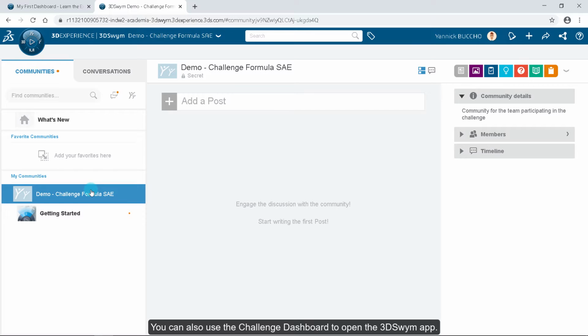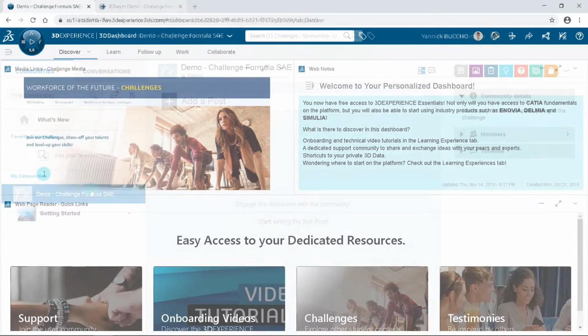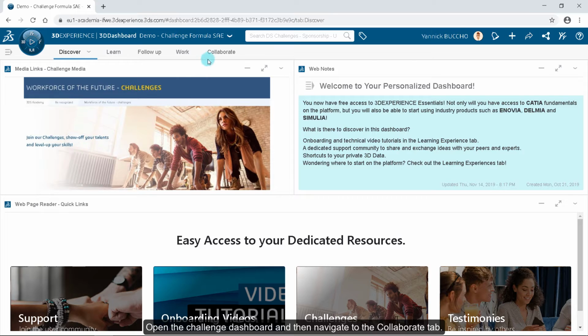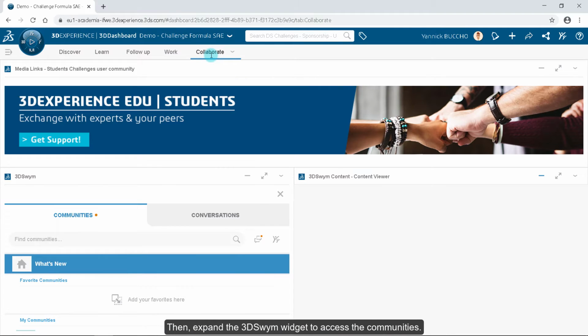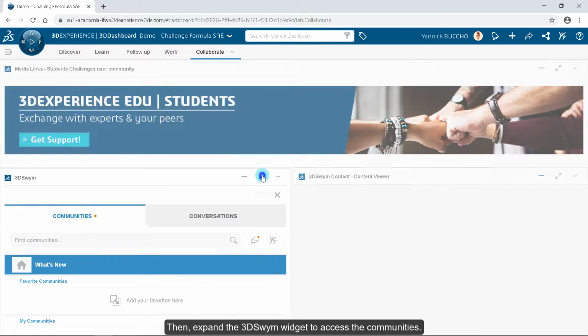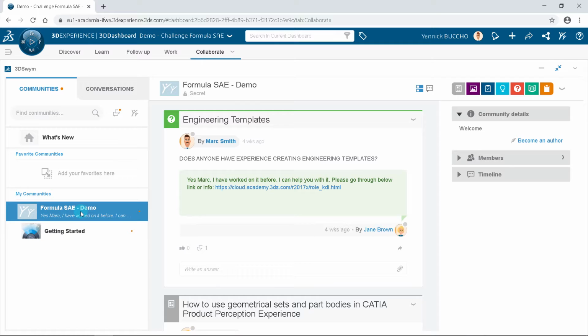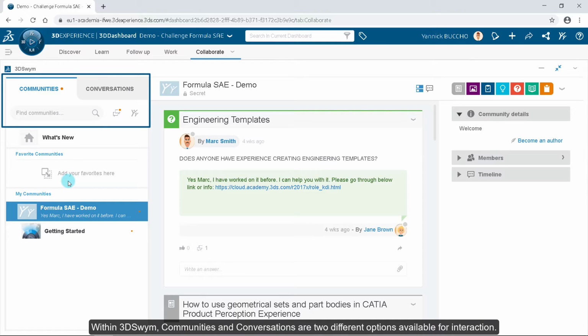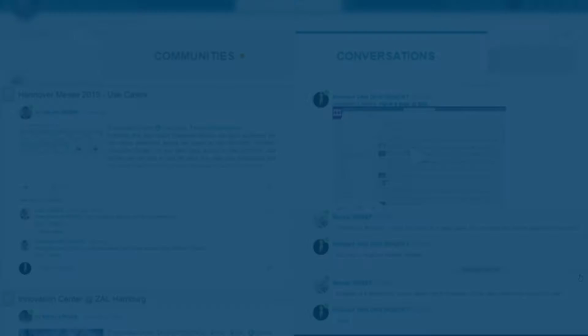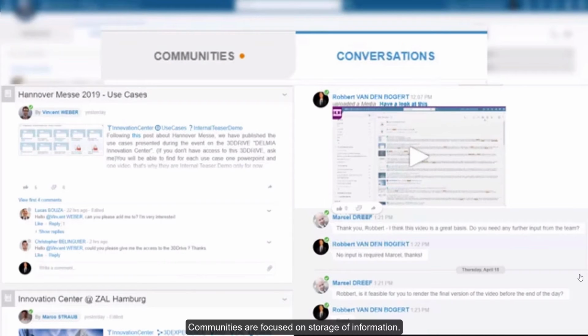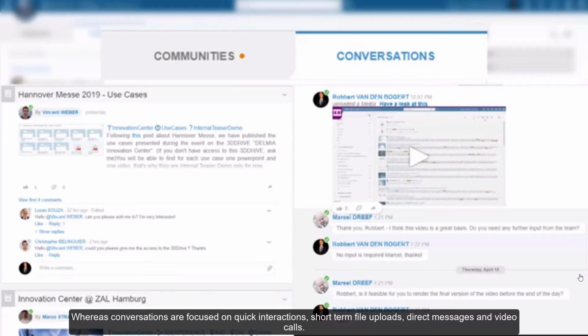You can also use the Challenge dashboard to open the 3D Swim app. Open the Challenge dashboard, and then navigate to the Collaborate tab. Then, expand the 3D Swim widget to access the communities. Within 3D Swim, communities and conversations are 2 different options available for interaction. Communities are focused on storage of information, whereas conversations are focused on quick interactions, short-term file uploads, direct messages and video calls.